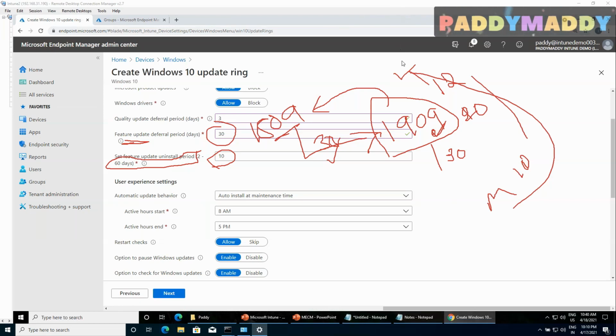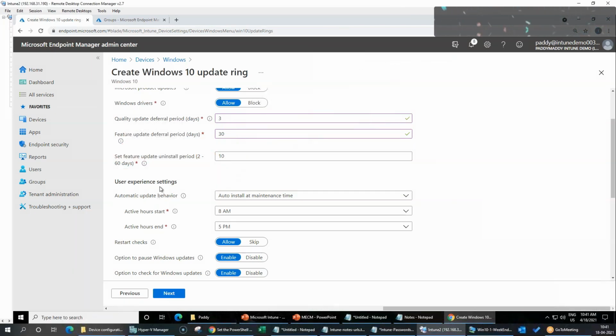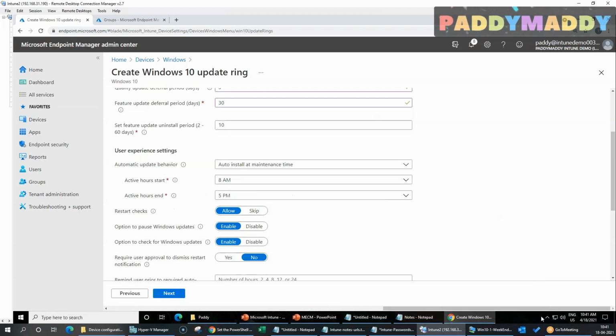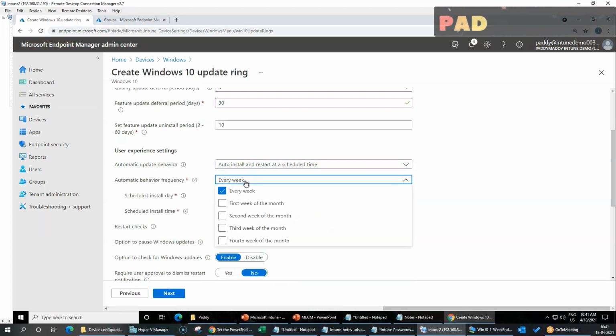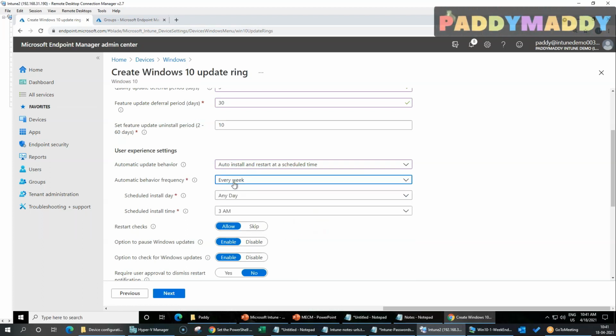Okay, clear? And let's go to automatic update behavior. So when do you want to install? I want to install automatically. Okay, at maintenance time, the time that the user sets, or auto install and restart at maintenance time. That is again decided by the system, or you can configure a maintenance time. Or auto install and schedule every week or every day, whatever the time, and all of that stuff.